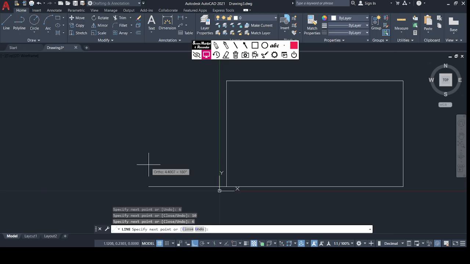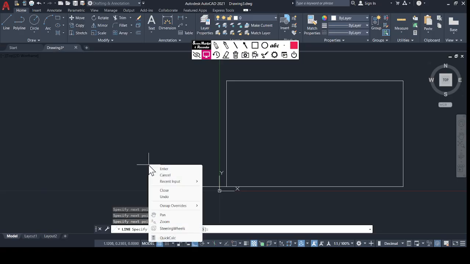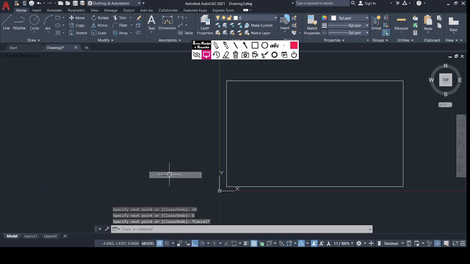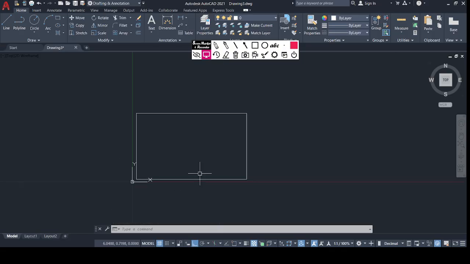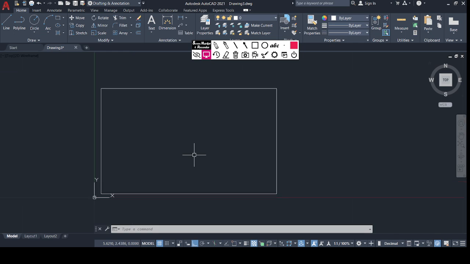The first option, you can click the ESC key, the escape key on your keyboard, the top left corner key. Or you can just right click on your mouse and this pop-up will come up. You can just cancel over there, so the command will be cancelled. So these are the two methods for cancelling commands. You can cancel any command with this shortcut or with this method.